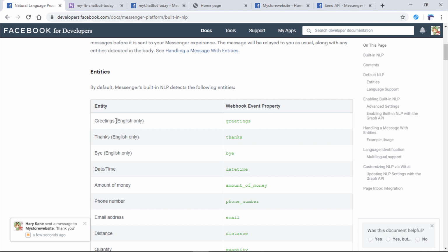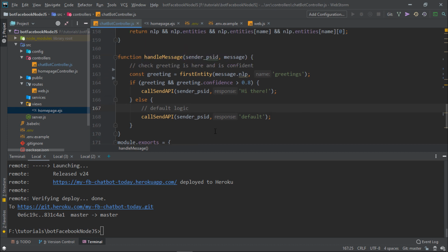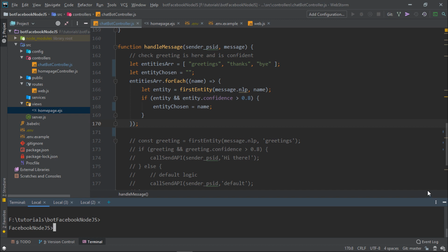The next thing we will do is to handle the thanks and bye entities. I need to change our code a little bit. First, I create an entity array to save all the possible entities, including greetings, thanks, and bye. At first, we will set the entity chosen to empty. Then I loop through the entity array in order to check which entity Facebook sent to our webhook, then set its name to the entity chosen variable.